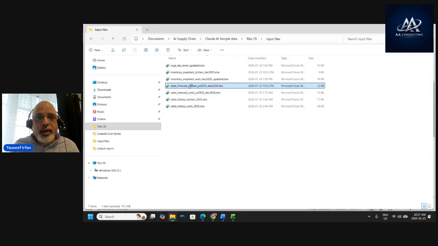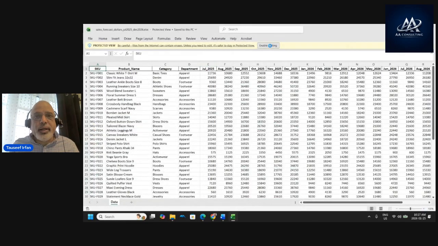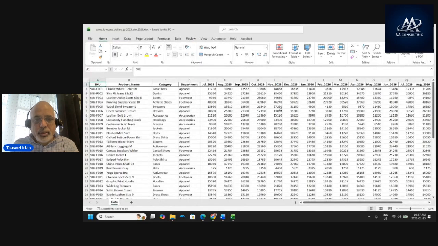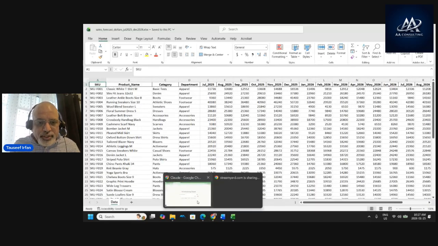Then the last file is the dollars file, which converts everything into dollars. It's nothing fancy, just converting into dollars. So now you know all the files.